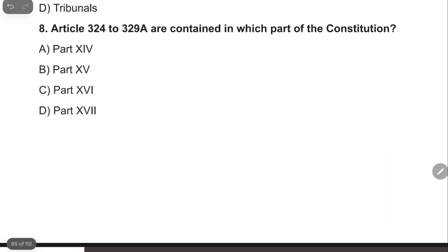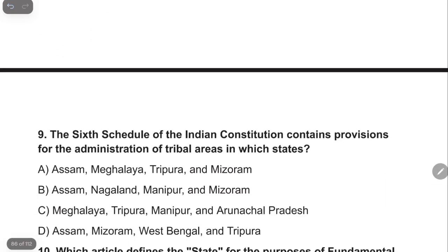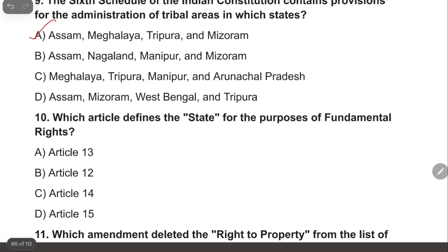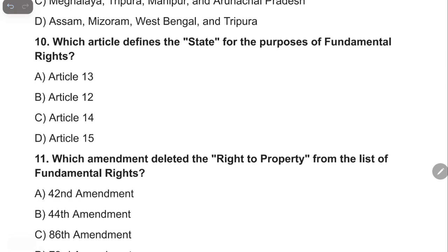Article 324 to 329A are contained in which part of our Constitution? Part 15. The 6th schedule of our Indian Constitution contains provisions for the administration of tribal areas in which states? Option A. Assam, Meghalaya, Tripura, Mizoram. Which article defines the state for purpose of fundamental rights? Article 12.